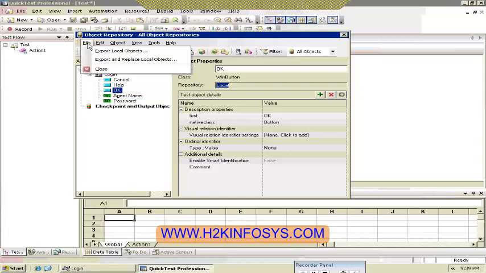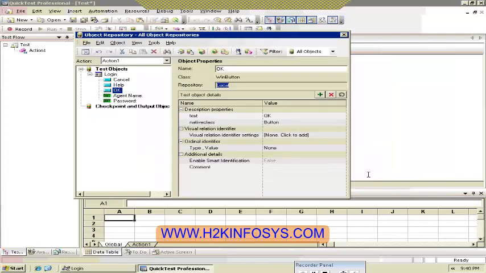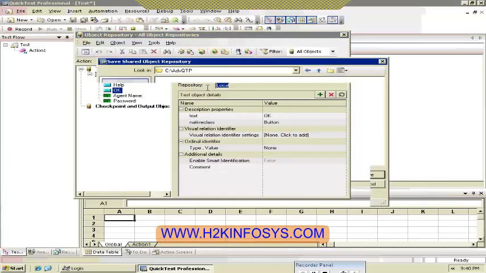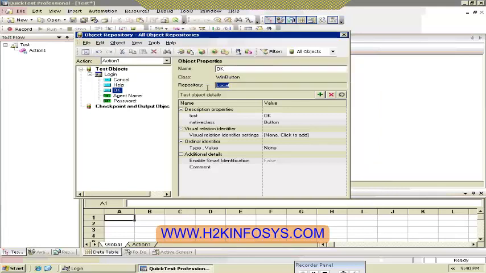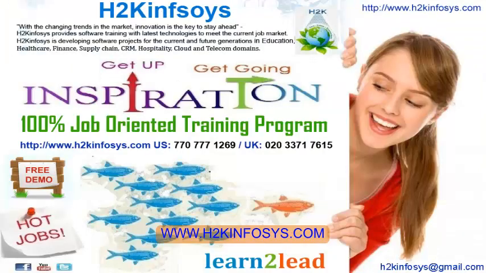So how to create shared object repositories? Say, select your file and export local objects. And then you can save it, right? Say I'm going to save it into this advanced QTP folder. And then you name the object repository file, say login war. What's the object repository file extension? .tsr. Okay, .tsr is the object repository file extension. This is the shared object repository file name. Save it. That's how you can create a shared object repository from local. What you have to do is file, export local objects, and then name it. This is the shared object repository.